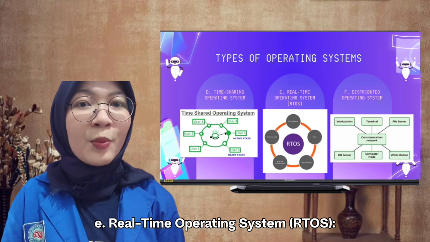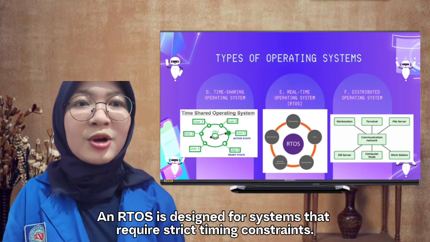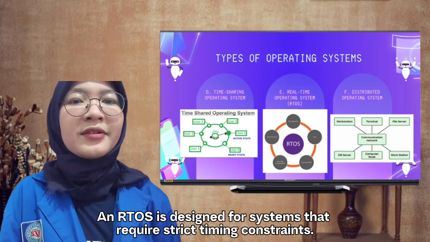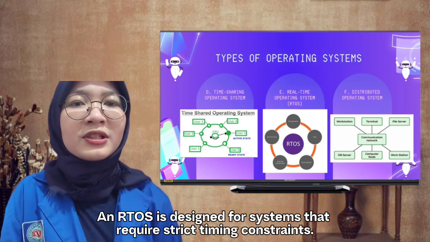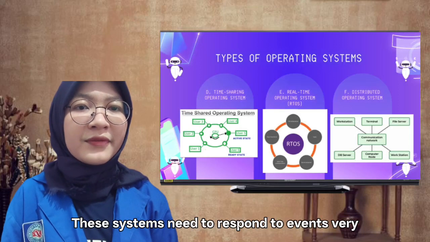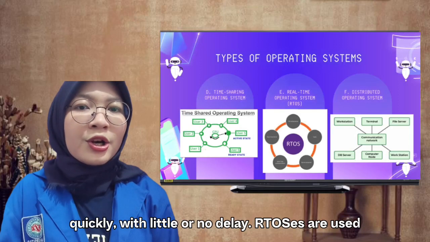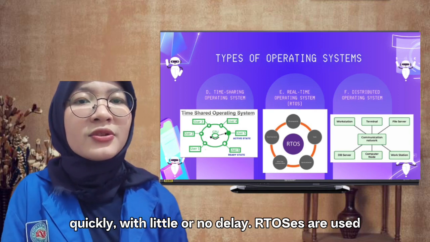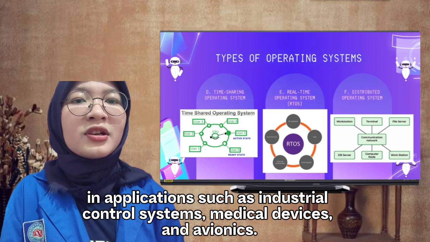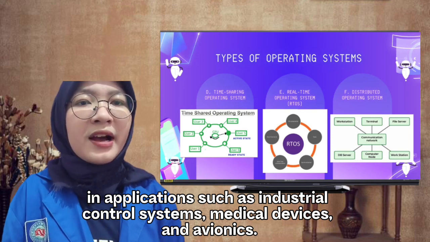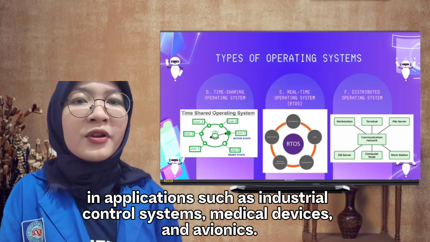E. Real-time operating system (RTOS). An RTOS is designed for systems that require strict timing constraints. These systems need to respond to events very quickly, with little or no delay. RTOSes are used in applications such as industrial control systems, medical devices, and avionics.